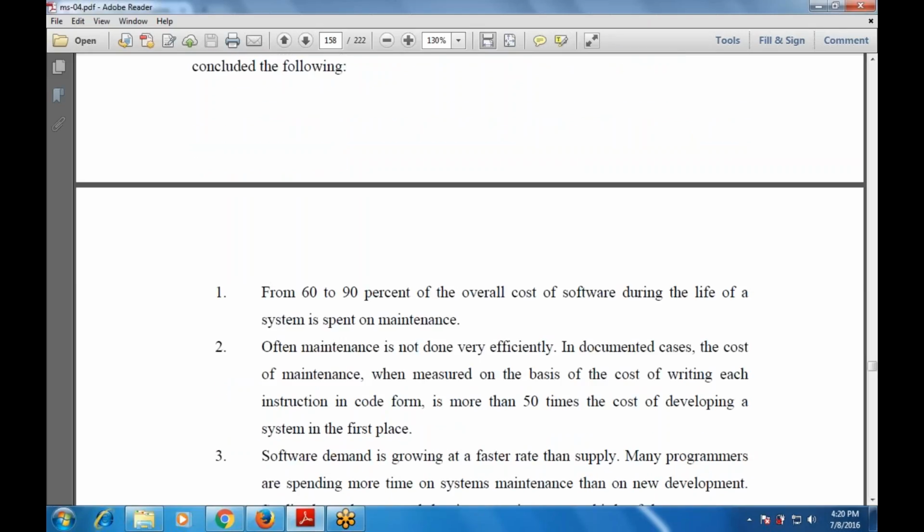Often maintenance is not done very efficiently. In documented cases, the cost of maintenance, when measured on the basis of the cost of writing each instruction in the code, is more than 50 times the cost of developing a system in the first place. That means in documented cases, the cost of maintenance is more than 50 times the cost of developing the system.